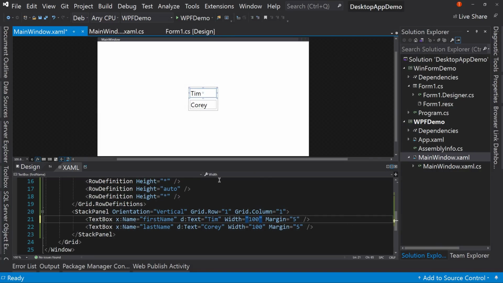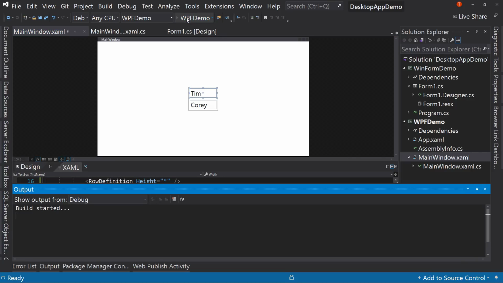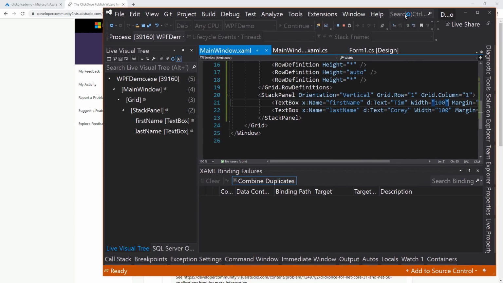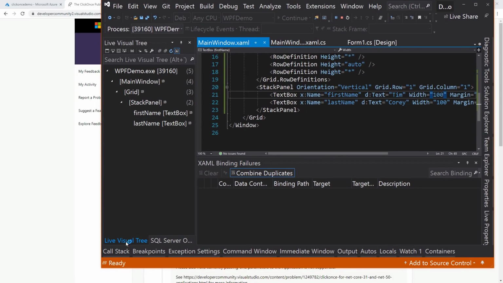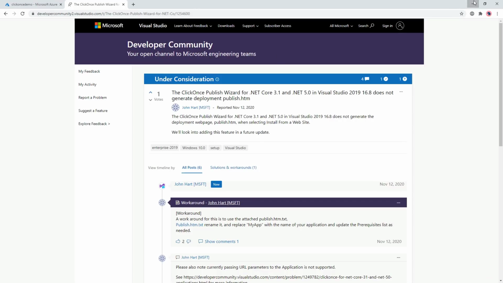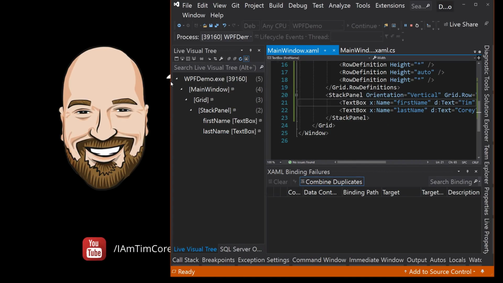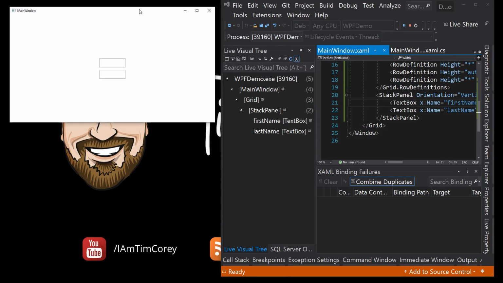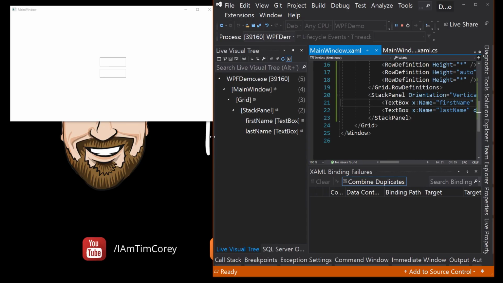We hit OK. And let's run this application. What I'm going to do is bring us down. Let's minimize this for a minute. That'll come later. Let's bring over our WPF app on the left here, and I'm going to try and get both on the screen if possible. So on the left here is my live visual tree.